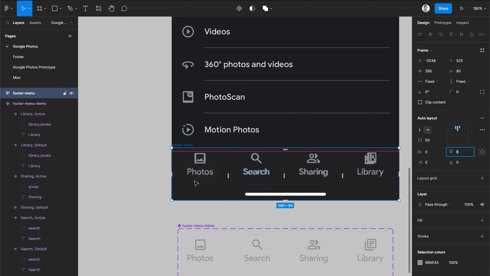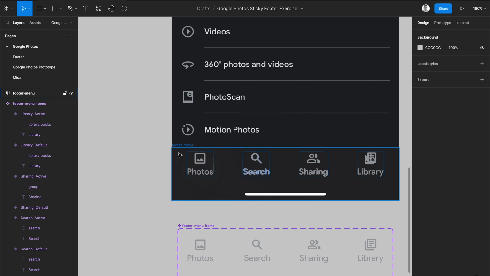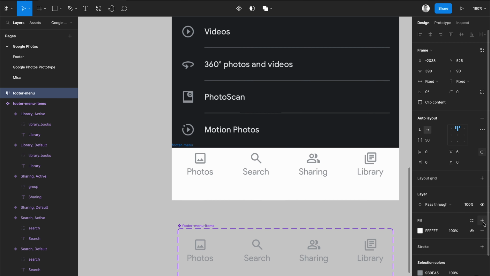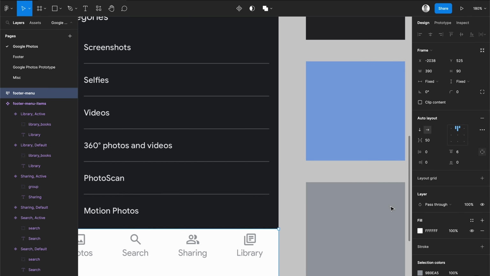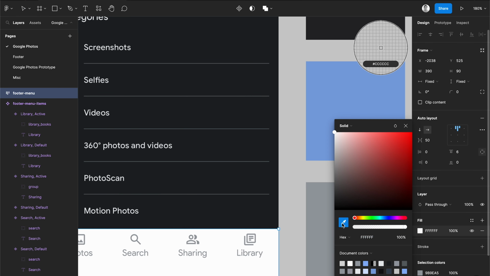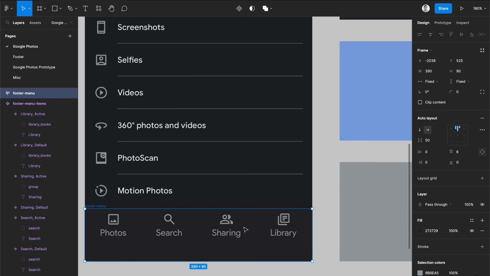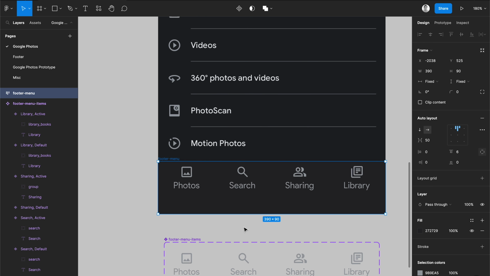Last thing we want to do is set the background color. So with your menu selected, click plus next to fill here, and then click the color square, select the dropper and fill it with the same color as the background of the app itself. Our footer menu is ready. Let's turn this into a component now.